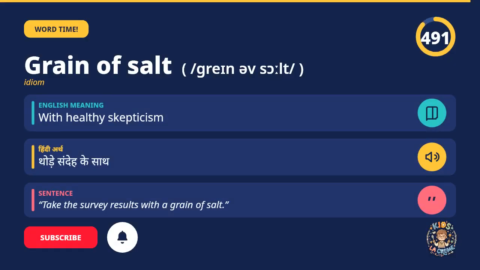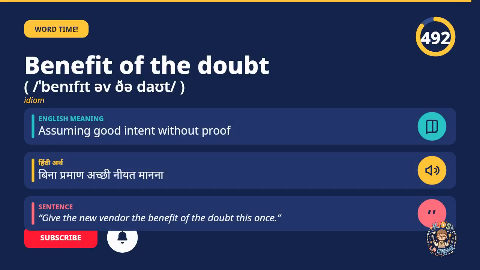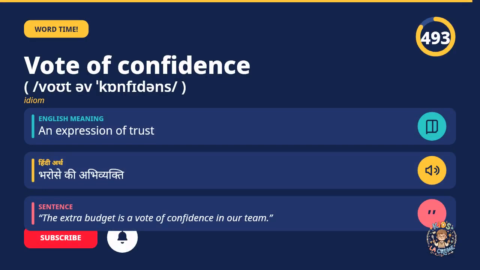Grain of salt, with healthy skepticism. Take the survey results with a grain of salt. Benefit of the doubt. Assuming good intent without proof. Give the new vendor the benefit of the doubt this once. Vote of confidence, an expression of trust. The extra budget is a vote of confidence in our team.